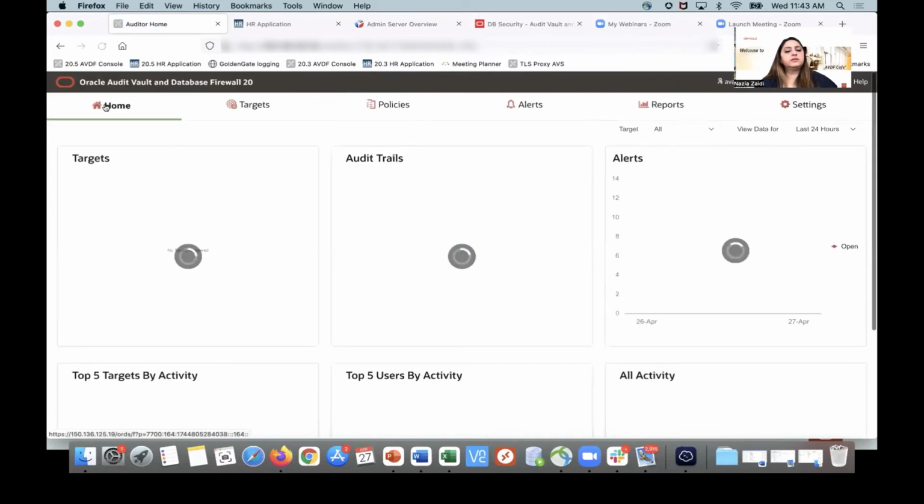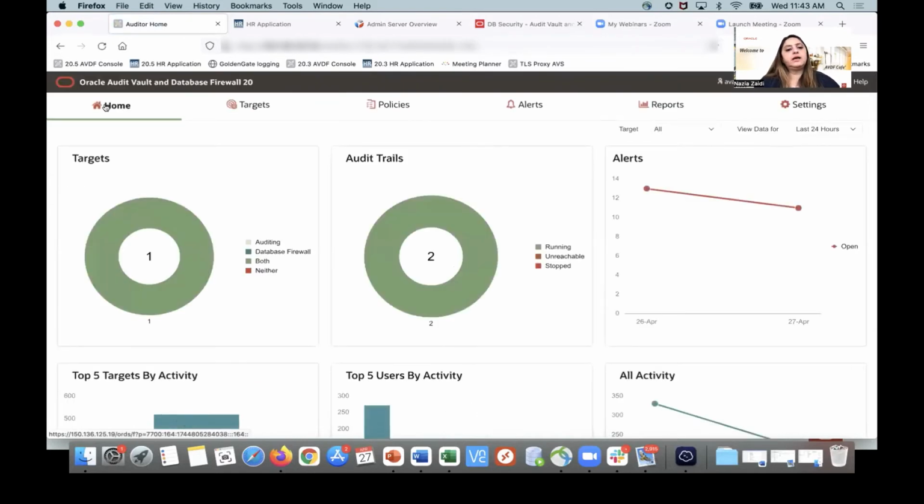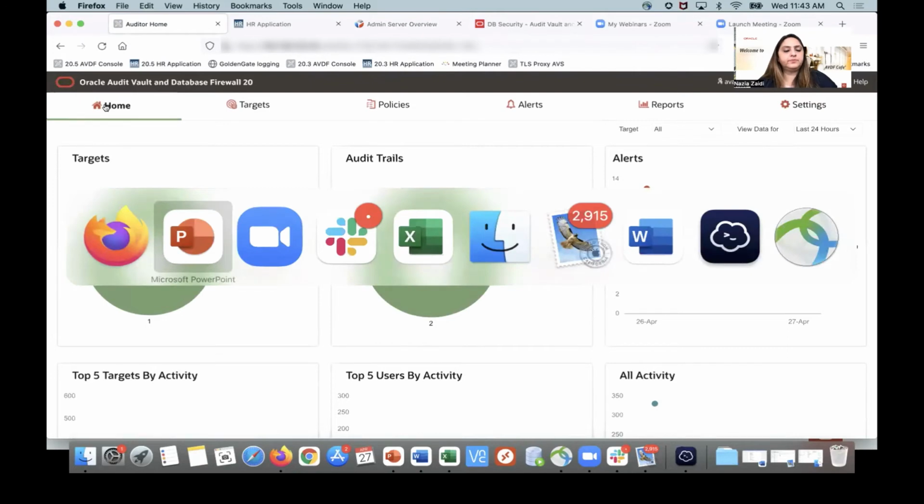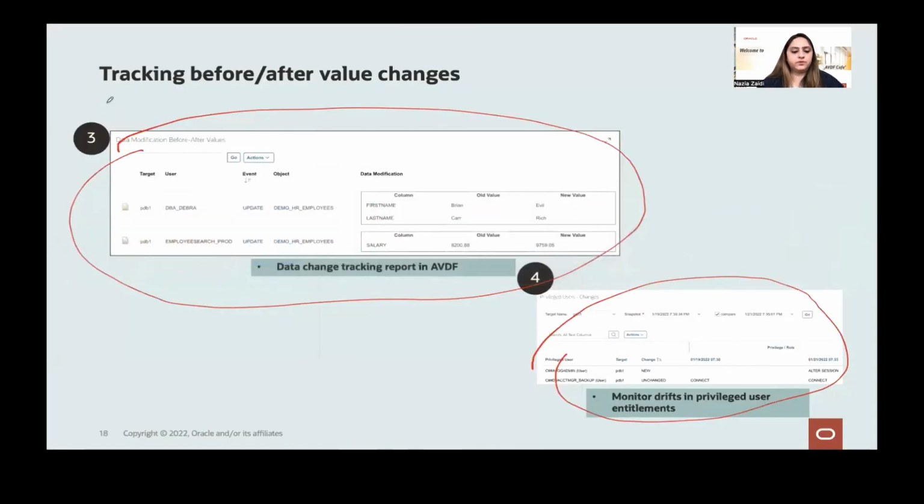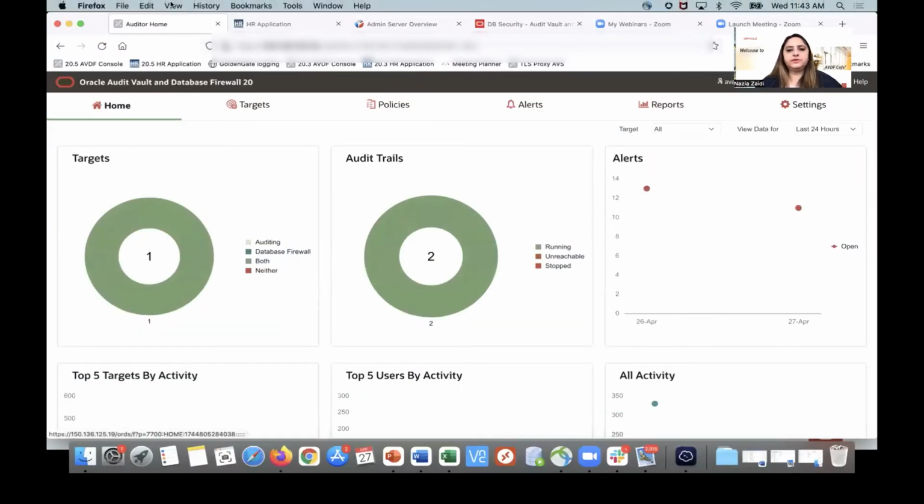Okay, so these are the two important use cases I wanted to cover from the auditing perspective. Now let's talk more about the database firewall, or a network-based SQL monitoring perspective. Quickly, I will show you entitlement drift as well.